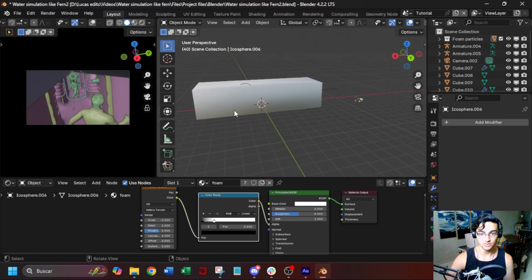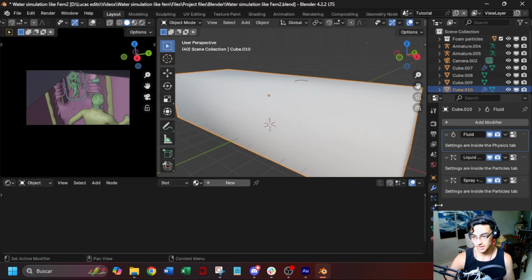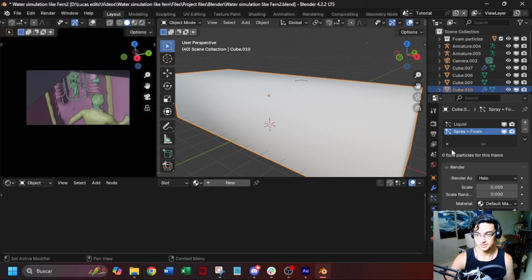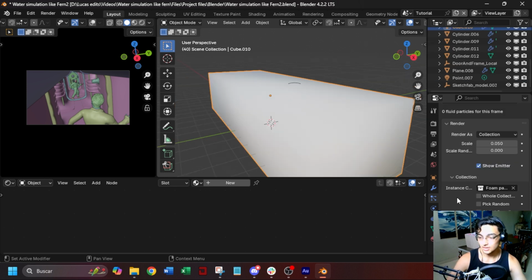So now what you want to do is go here to the domain and go here to the particles tab, and here where it says spray and foam, you should go here where it says render as and select collection, and here where it says collection you just select the one that says foam particles. Then you also want to select here pick random, and that should be it. Now your water also has foam and spray.